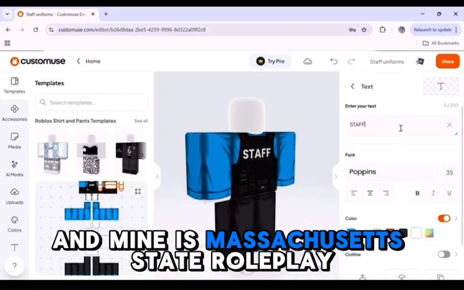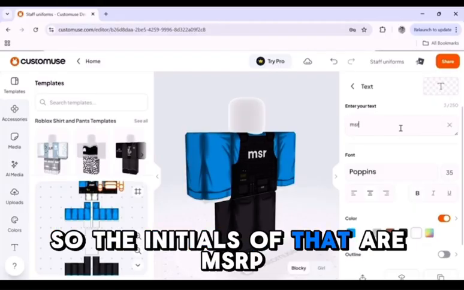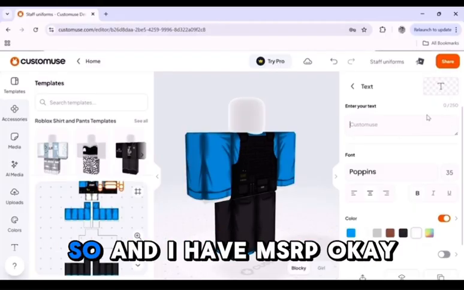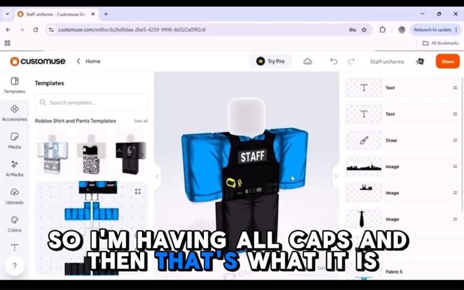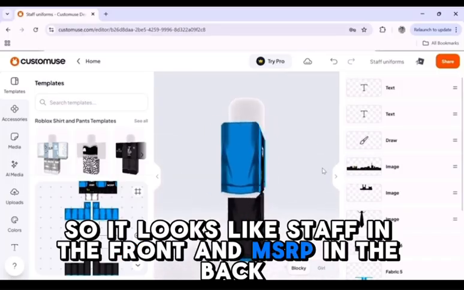Mine is Massachusetts State Roleplay, so the initials of that are MSRP. I have MSRP in all caps, and that's what it is. So it looks like staff on the front and MSRP on the back.